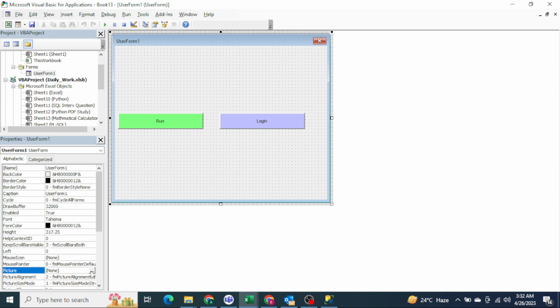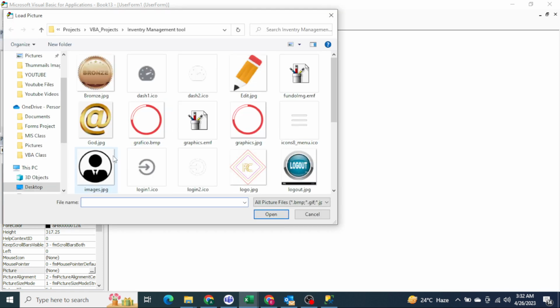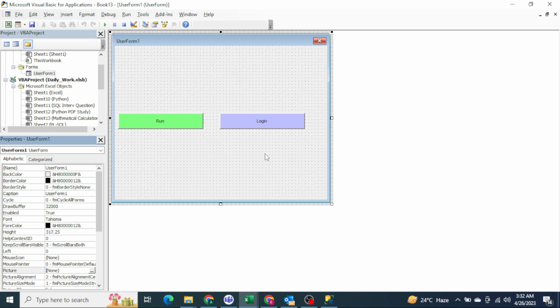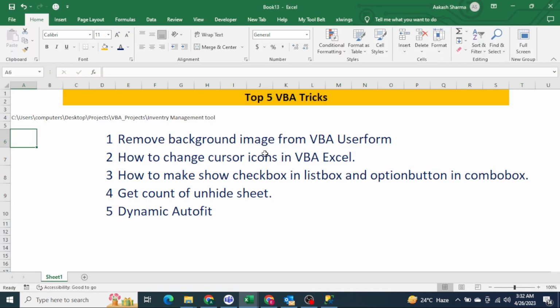For example, I want to import the user image now. Now I have got this. If I want to delete it, again I click like this and press delete. So this is how you can do the first trick. We have done it. We can very easily remove the background of any user form.